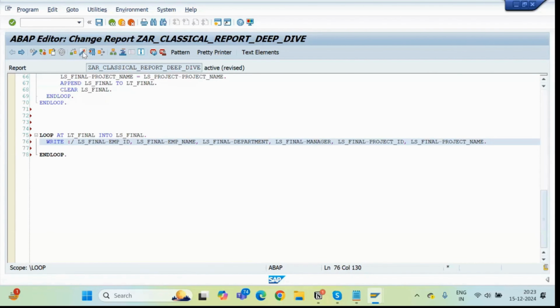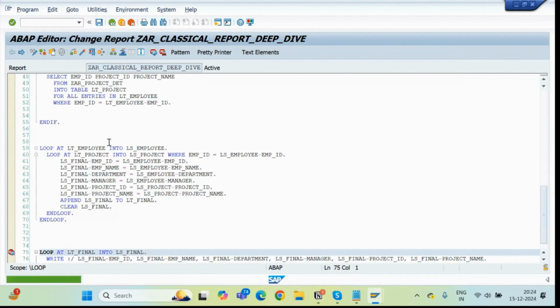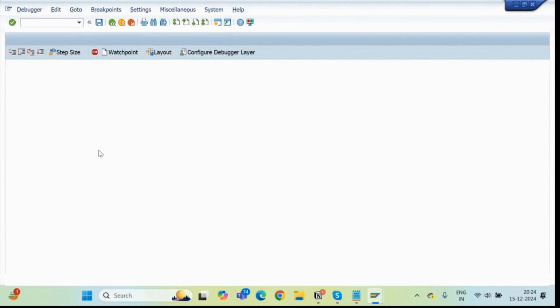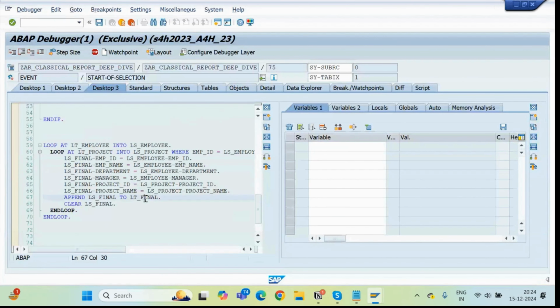There is no error. Activate it. I will put a debugger here to see if I am able to get all this data or not. So I will give input 101 to 105. Execute. Desktop 3. Let's double click on LT final. Yes, 15 records are there.